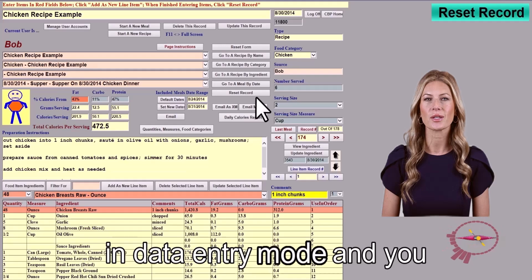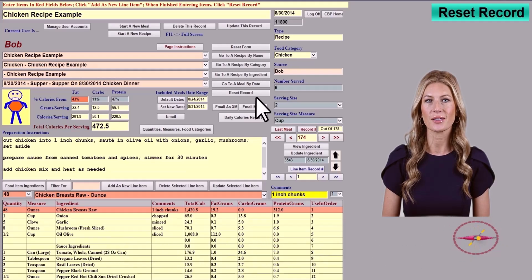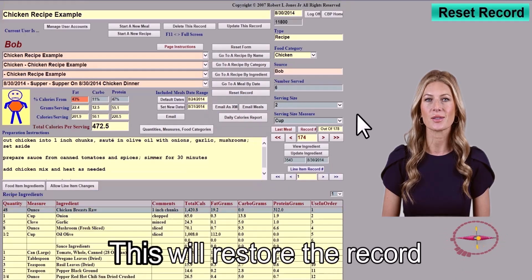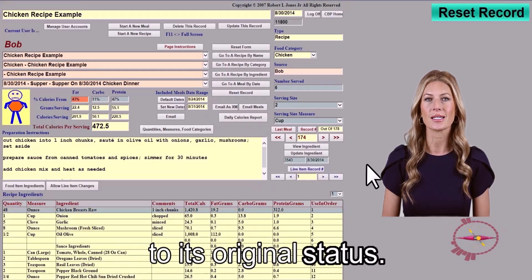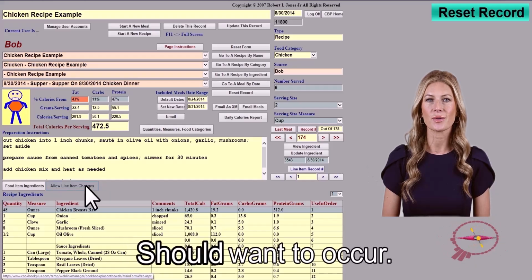The primary function of this command button is to take the currently displayed recipe or meal record out of data entry mode, if you find some of the data entry changes you're making are incorrect. You can usually recover by clicking the Reset command button. I'll click it. This will restore the record to its original status. The Reset button can also help you recover from a server error, should one occur.